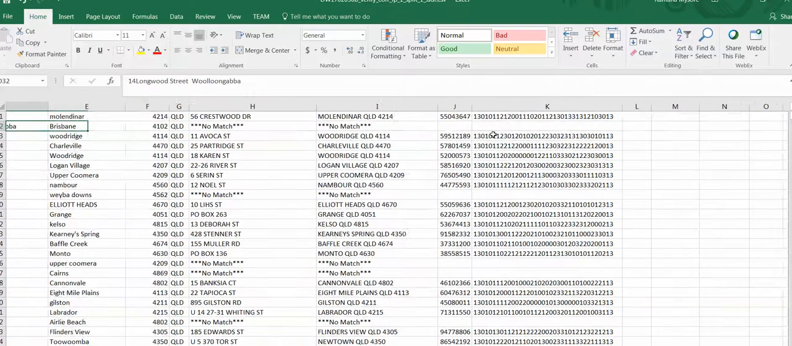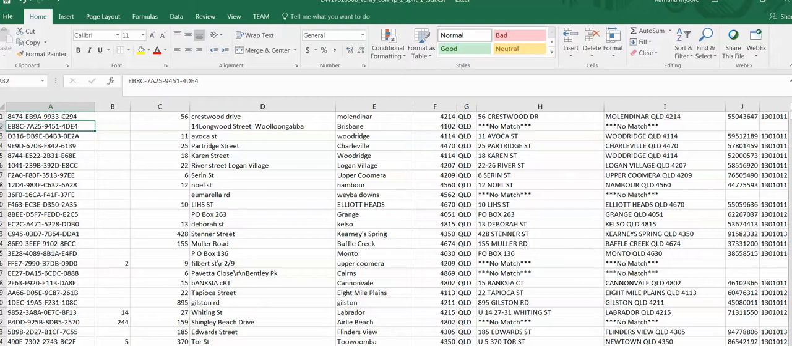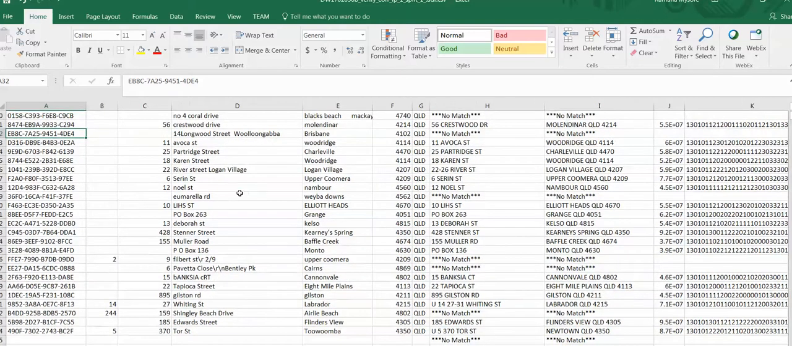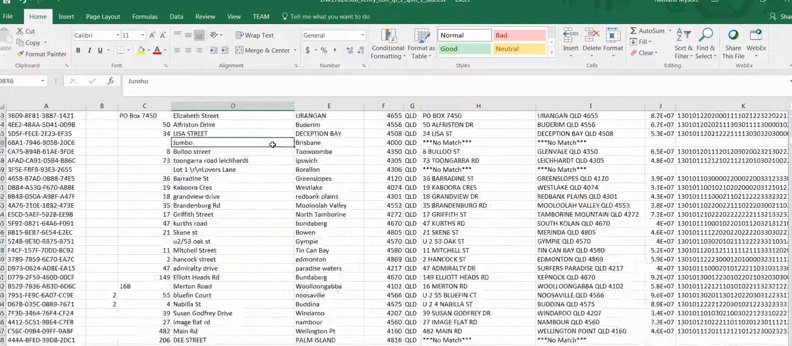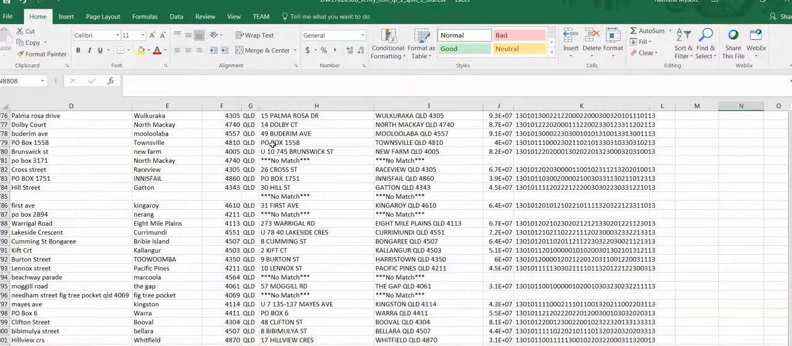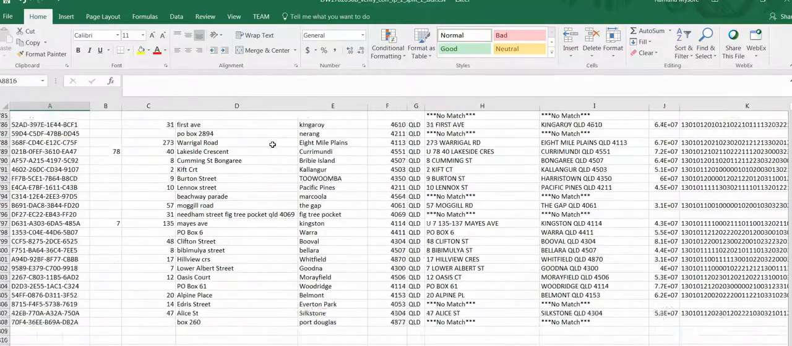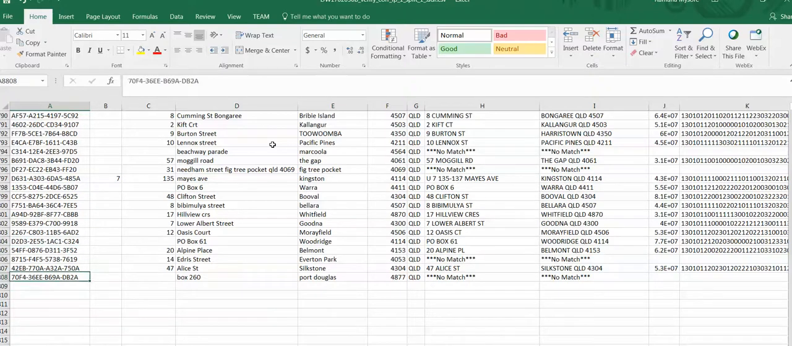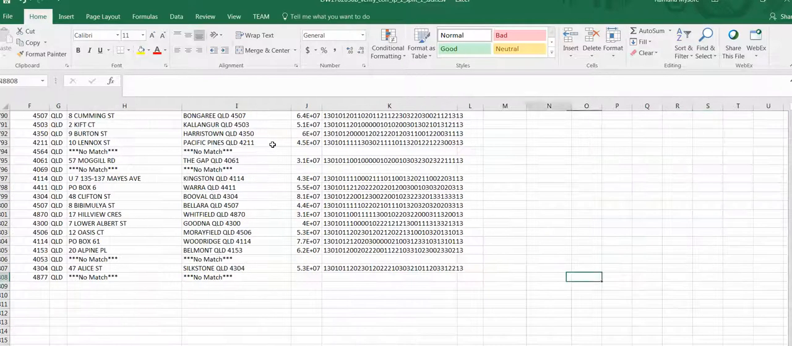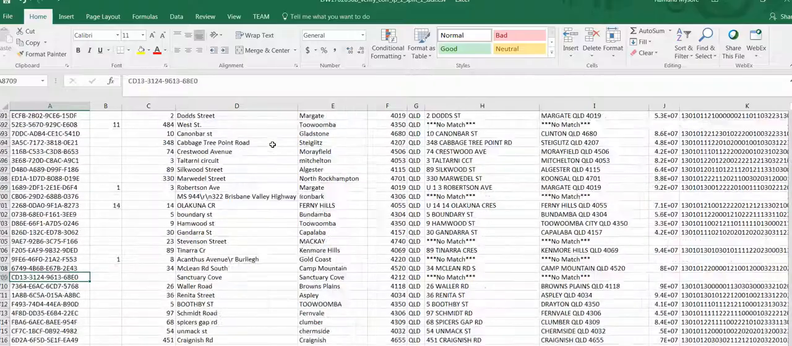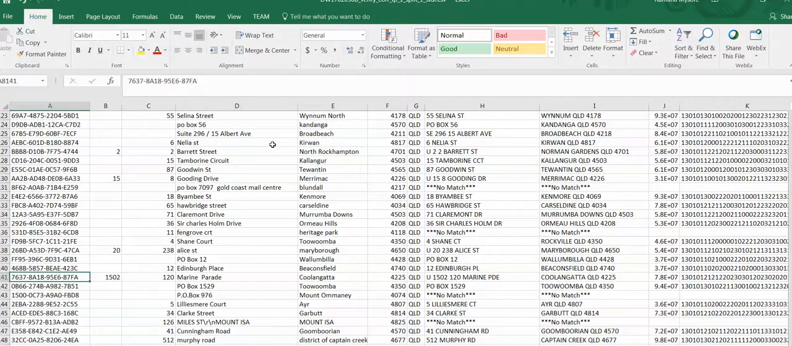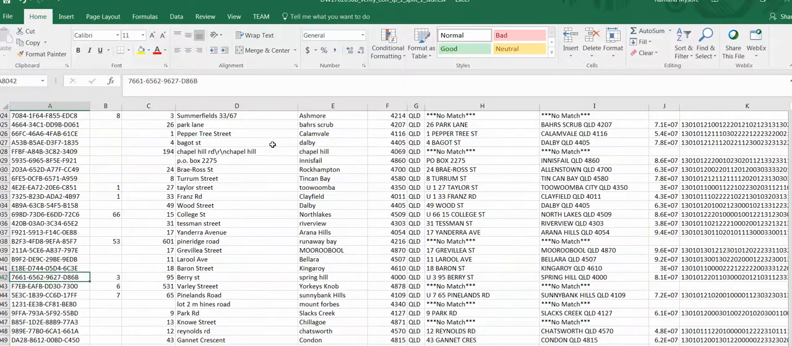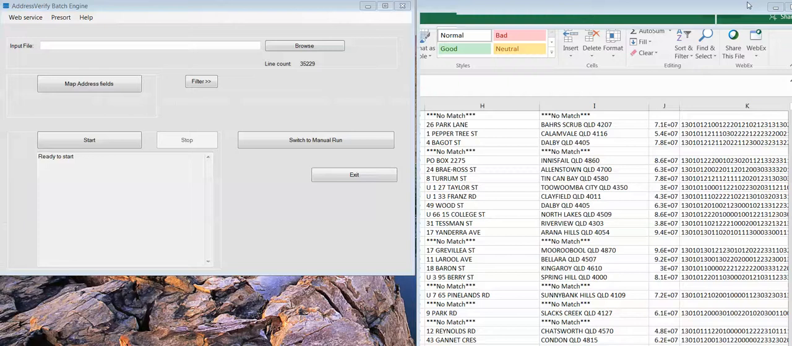If I scroll down, you can see each chunk has over 8,000 records. Let me go to the end. Most of them look like a match, and here and there you can see some matches, some no matches as well. So that's the address output file.